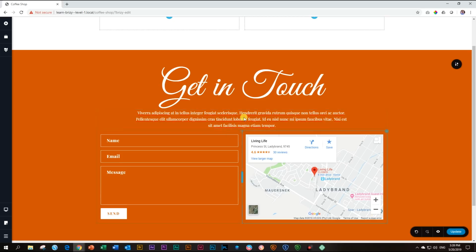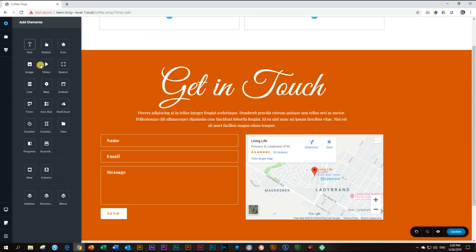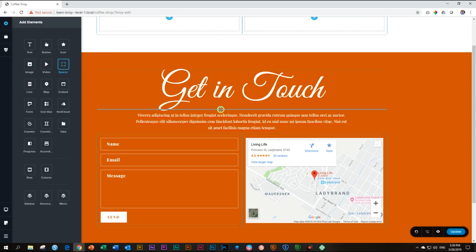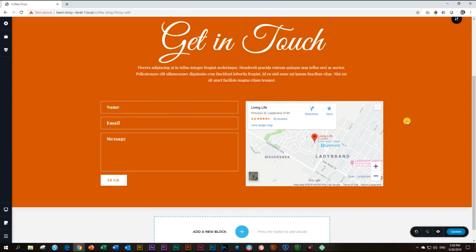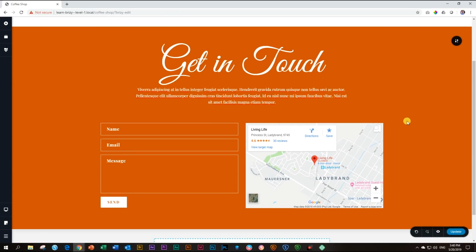So for that, we will add space, and we'll do that by our good friend, the spacer. Go to Add Elements and look for the spacer, drag and drop until you see the thick gray line across both columns and drop it. And I think the space for that is already enough.